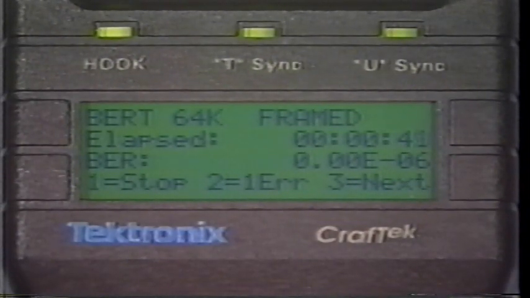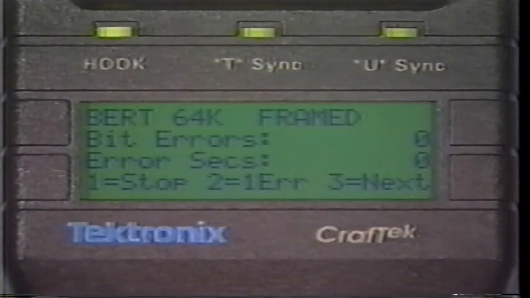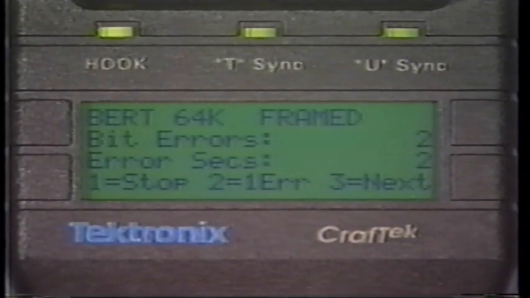While running the BERT, the Craftek allows you to manually insert errors as a confidence check. Scroll through the various results screens until you see the Bit Errors screen. You can add one error by pressing the 2 key. Each time you press the 2 key, an error is sent, and you will be able to see the bit errors increment by 1 and also the errored seconds increment by 1.